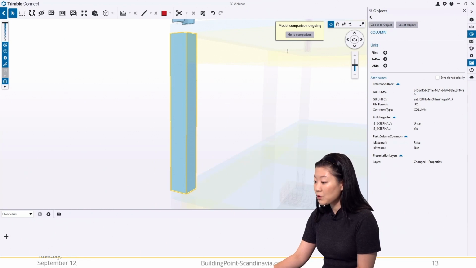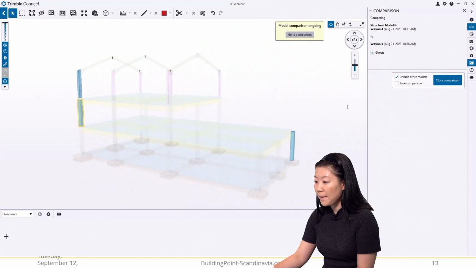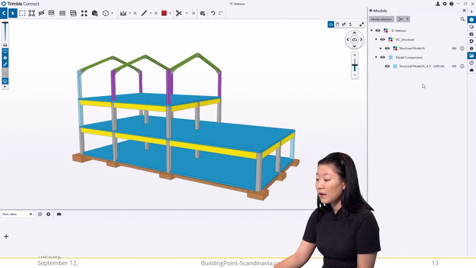And I can choose to save the comparison result by clicking Save Comparison in the Comparison panel. The comparison will be saved under a folder called Model Comparisons.